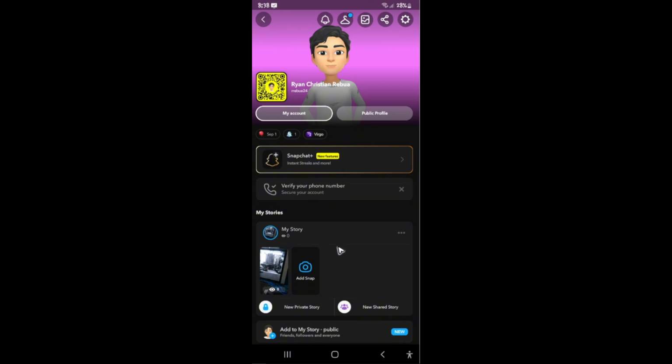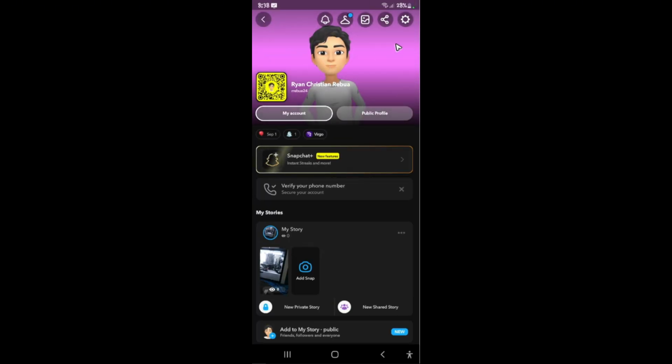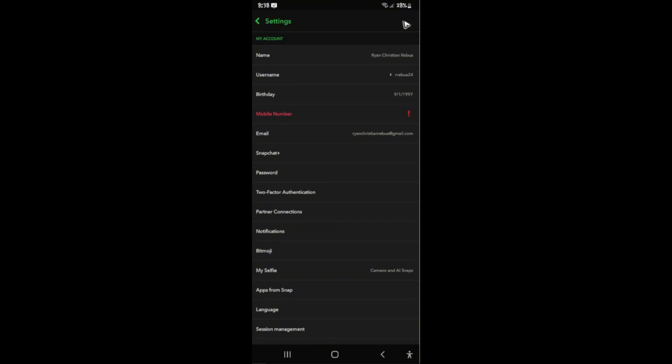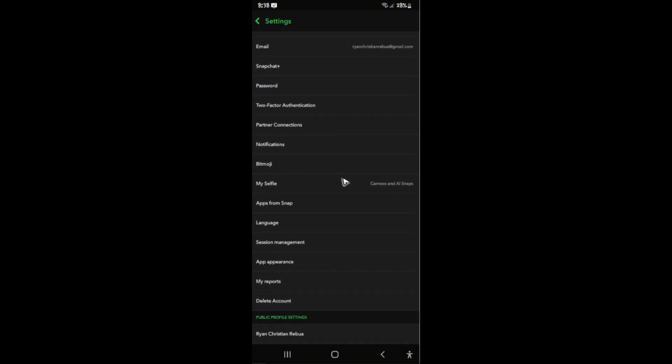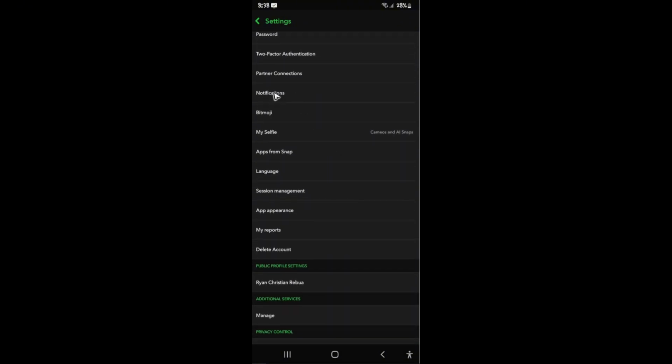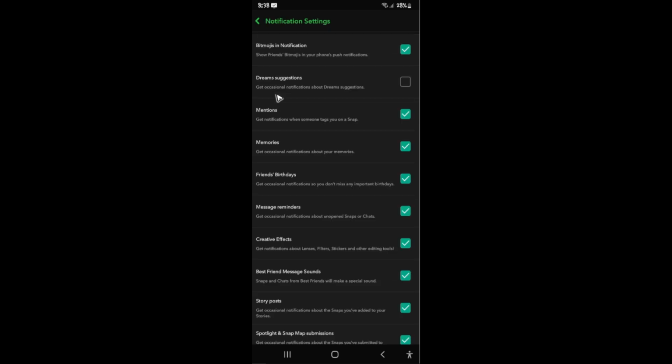What we're going to do here is just open up our Snapchat app and go to our profile right here at the top left. Tap on your profile, then tap on the gear icon. Once you're in here, you're going to want to scroll down until you find the option notifications. All right, tap on it.